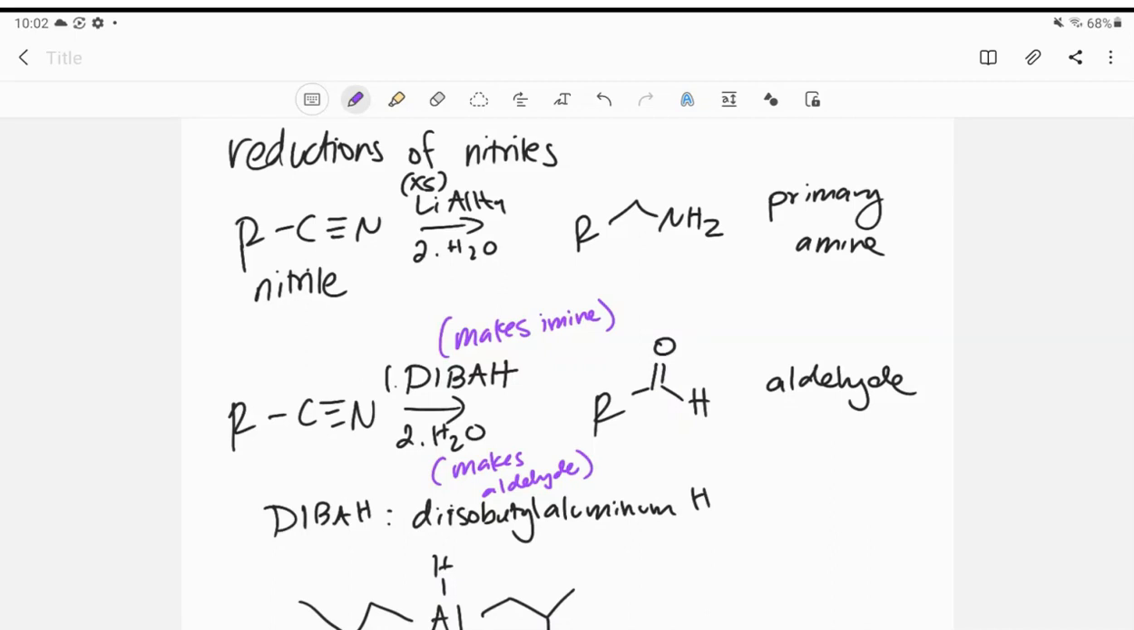Yeah, so the DIBAL and water. Technically the DIBAL makes the imine and then the water makes the aldehyde. So it's very important that you include the water in that step. Here, I'll make that more clear. There we go. So the DIBAL itself makes the imine or imide, the negative charged version, and then the water will hydrolyze it to the aldehyde.